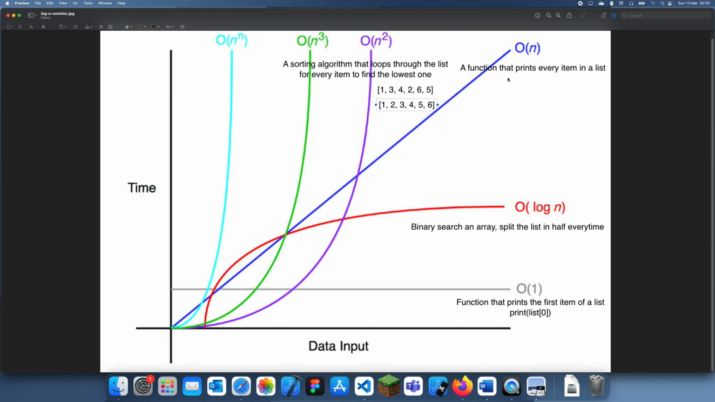O of n is called linear. O log n, I'm not sure what it's called, but I think you can just say O of log n. Then O of 1 is just constant. And then O of n to the n is basically just exponential. So this would mean that for every item in this list, you'd also have to repeat every other item in this list. So if you're looking for 1, then you go to 3 and then check every other item, like that. And that's how the time can really increase for exponentials. So I'm just going to write exponential here.